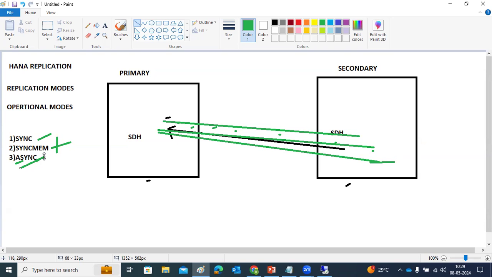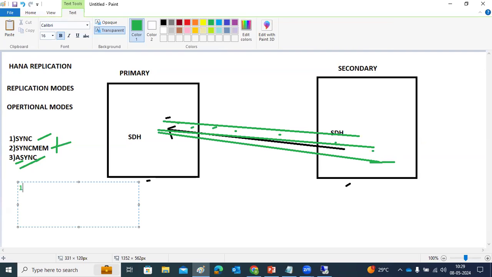So what about the operational modes here? There are two types of operational modes. One is delta data shipping, which is important. The second one is the log replay mechanism.